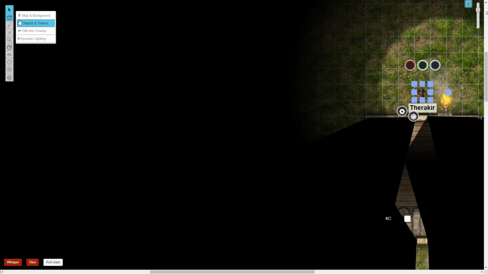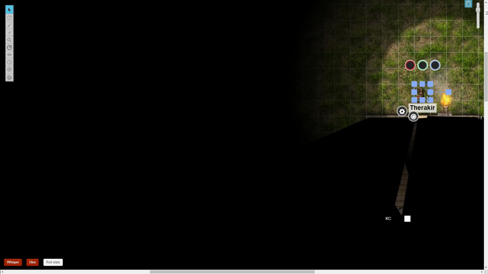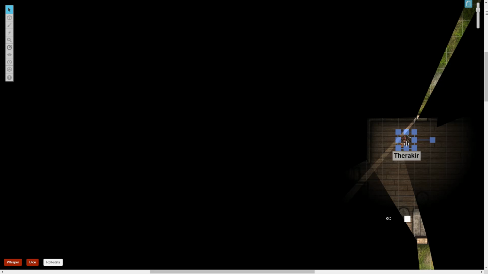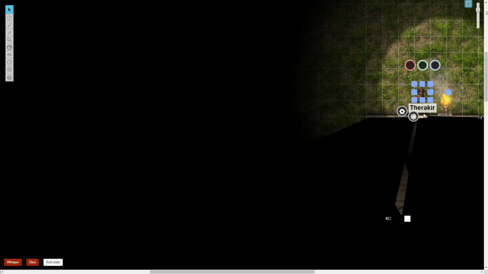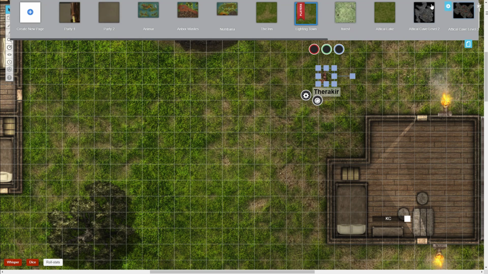I will say that the one downfall of dynamic lighting is if I take this doorway and let's say I only cover to there. I go back and try to move Therakir around. You can see the hole there, and if I finagle this, I might be able to get him into the house. So you have to make sure that when you do your doors, you actually cover that entire area. It's still pretty cool. Cuts off his view. Pretty nice. Stops players from moving where they shouldn't be able to move.